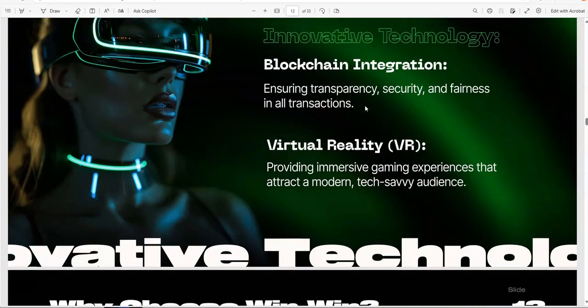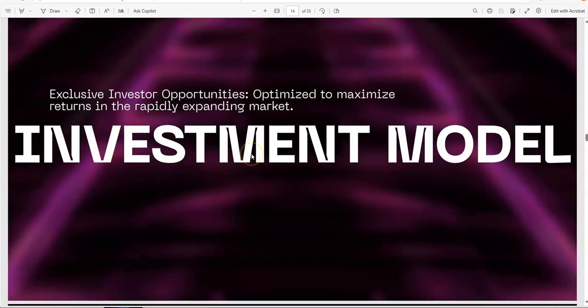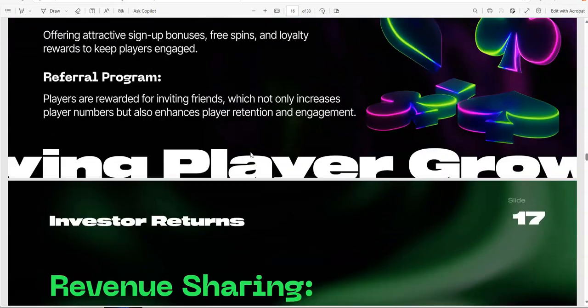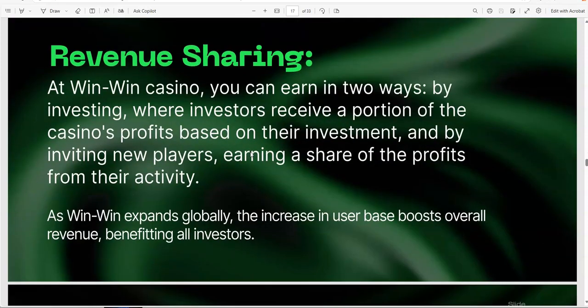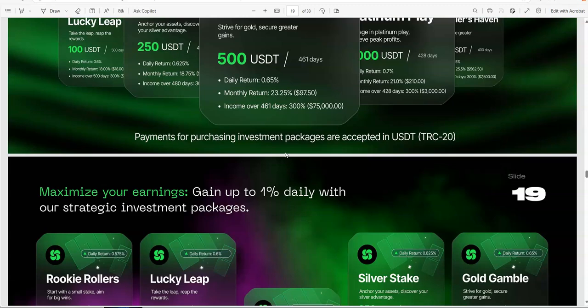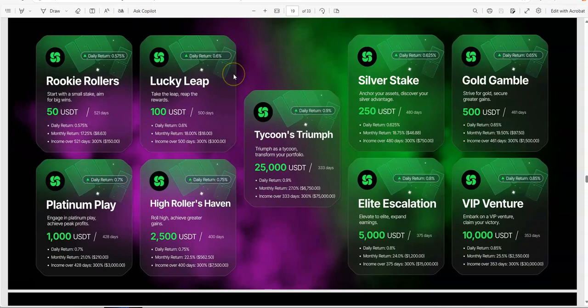All right, so they talk about high returns, the big ecosystem, the presence. Yeah, we get all that. And then they do revenue sharing, blah blah blah. All right, so here's the plans. We'll go into the plans. Here we go, right here. So, gain up to 1% daily with our strategic investment packages. So, yeah, the highest you can earn is 1%, or up to that.